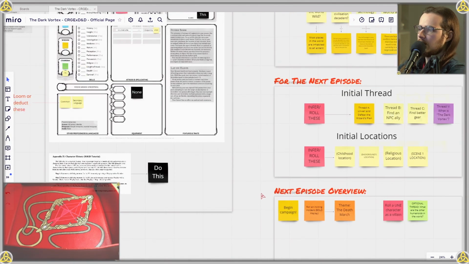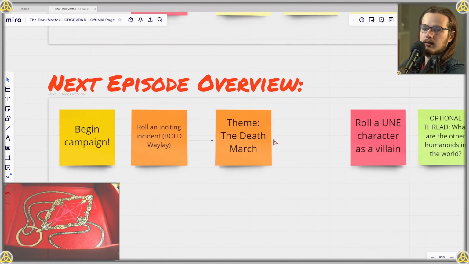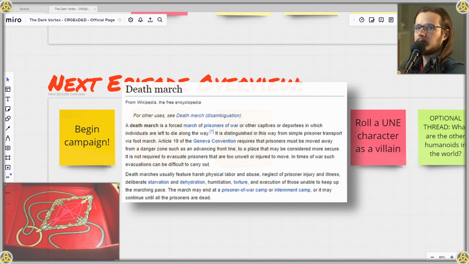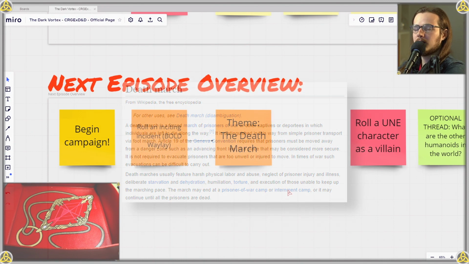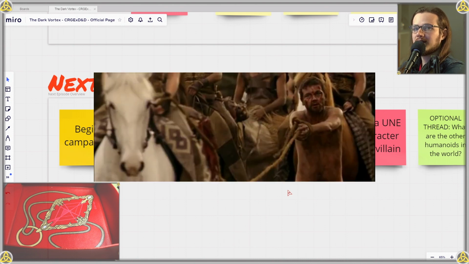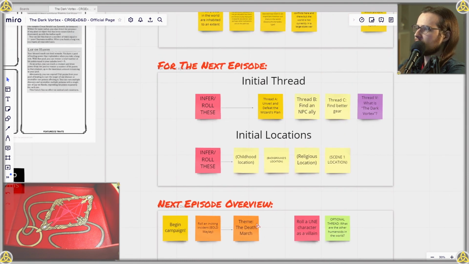Moreover, I had the idea that maybe we would begin with a death march, right? Which was a way to execute prisoners. Well, it's still a way to execute prisoners. You might have seen such a death march in Game of Thrones. With the death march, that would be somewhat related to the Grand Wizard's plans.